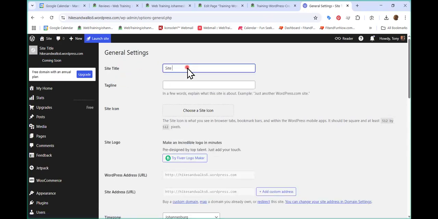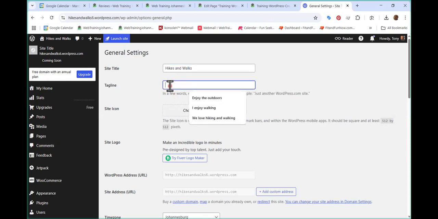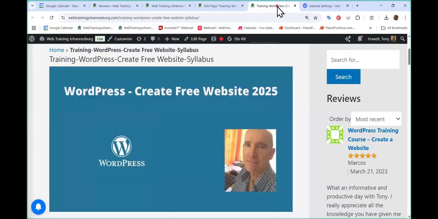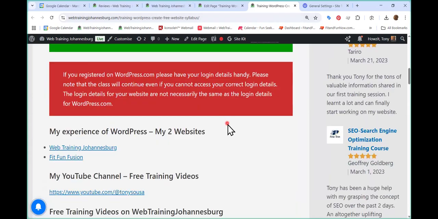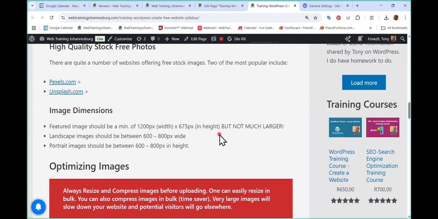It is going to be hikes and walks. Tagline, I enjoy hiking and walking. All right, so choose a site icon, and on these notes, I am going to give you a link to this page later on, or down in the description.